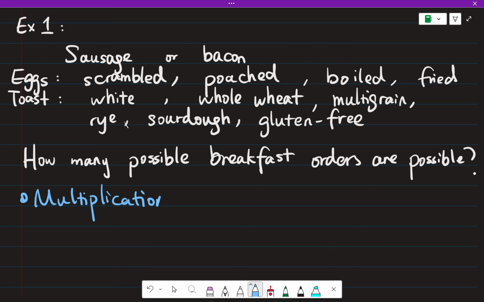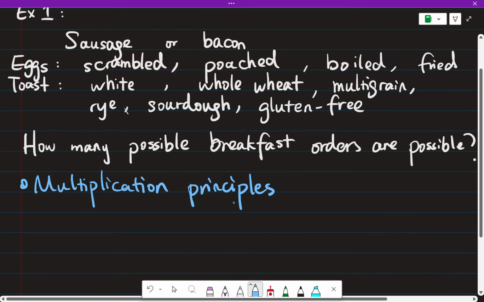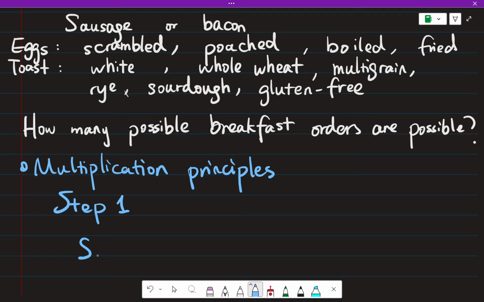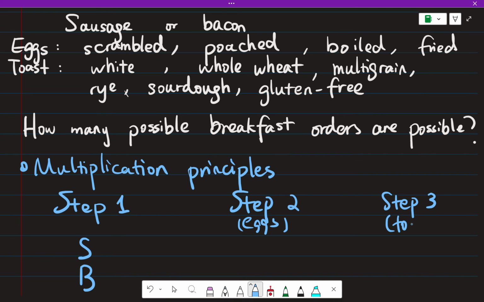So this is when we have multiple steps of actions that we need to perform, and for each step we have a couple or more options that we can choose to do otherwise. So the first step in this particular case, we're going to choose whether we're going to eat sausage or bacon. Step 2, we're going to deal with the eggs. And last step, we're going to deal with the toast.